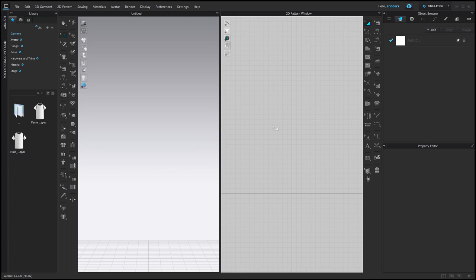Let's begin. We will begin by downloading the free trial for CLO 3D on the website with the link in the description. You will need to create an account and then download the program and install it on your computer. Once you've done that, you will also need to download the pattern that we will be working from today, which is also available in the link in the description.